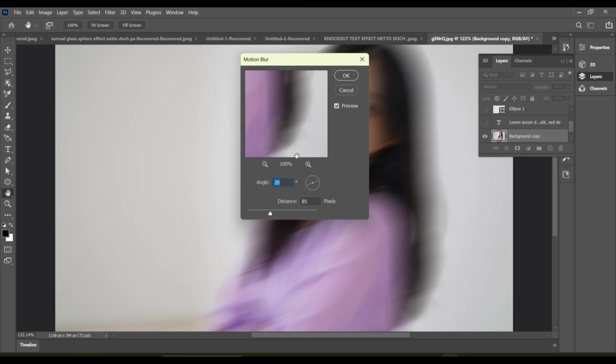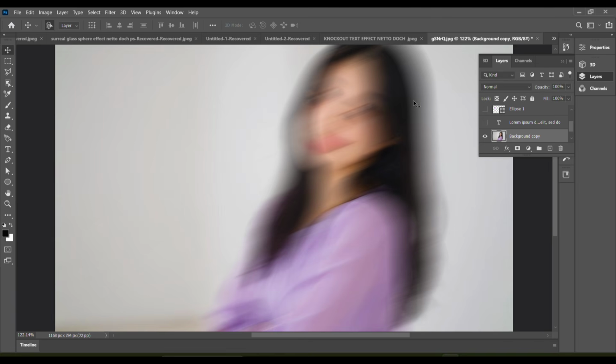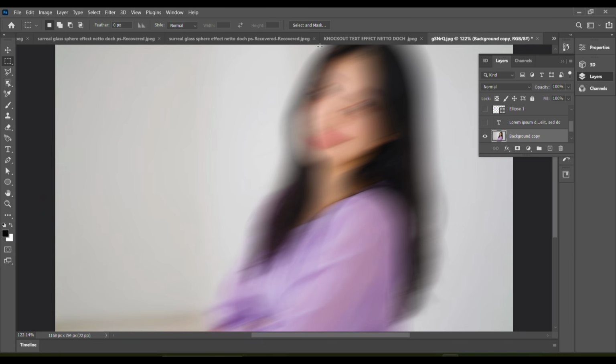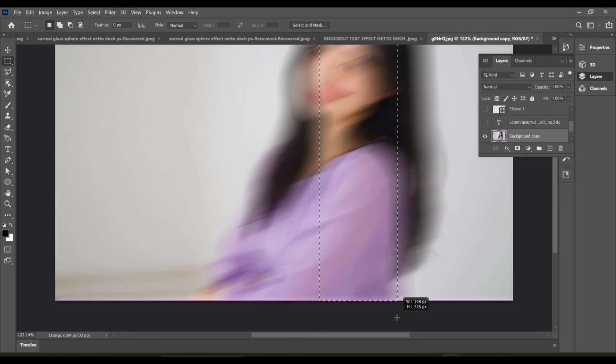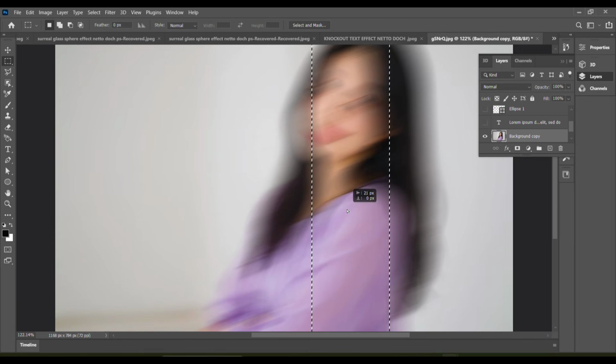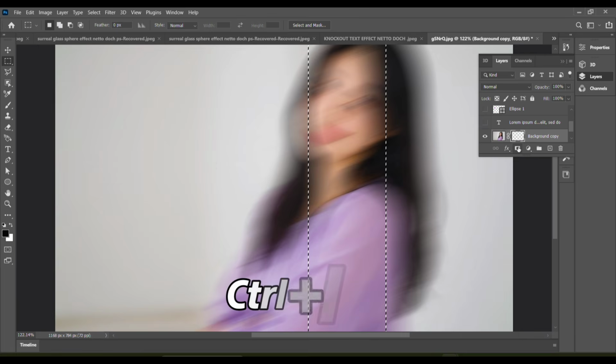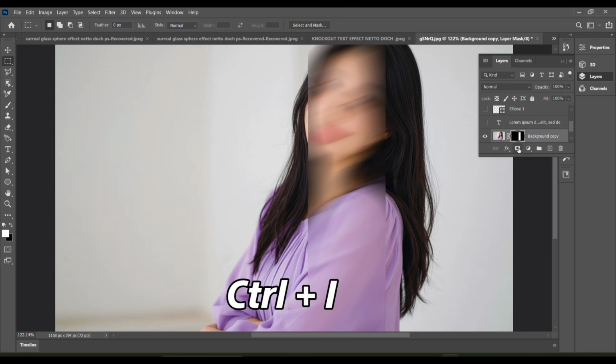In the motion blur settings, set the angle to around 20 degrees and the distance to around 85 pixels. Once you're happy with the blur, press OK. Now let's control where the effect appears. Select the rectangular marquee tool and create a selection around the area where you want the motion blur effect. Then click Add Layer Mask and press Ctrl+I to invert the mask.